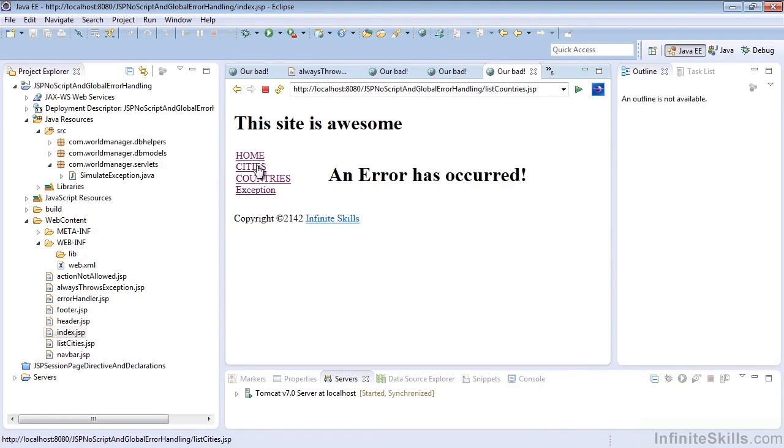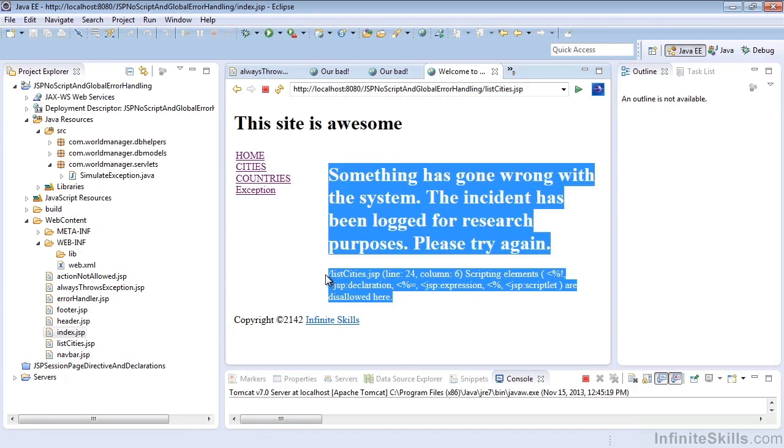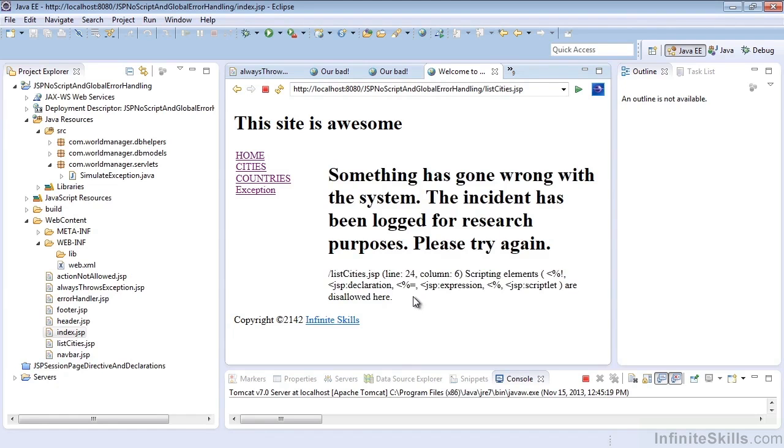Now let's run our cities, and you can see, boom, it said something has gone wrong with the system. The incident has been logged for research purposes. Please try again. There's our list cities, etc. This was what was displayed on that page. It's a little more friendly to see here. Obviously, still probably don't want to show all that to the user, but for our purposes, it's really great.